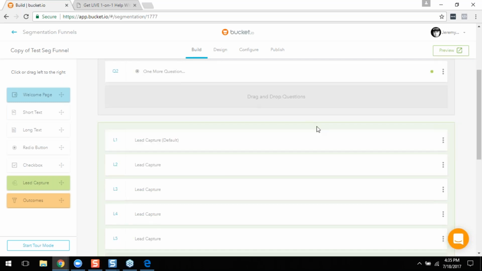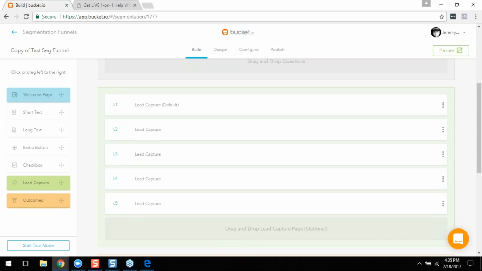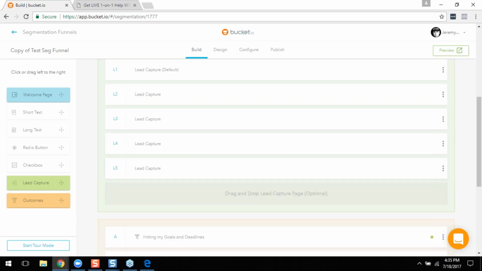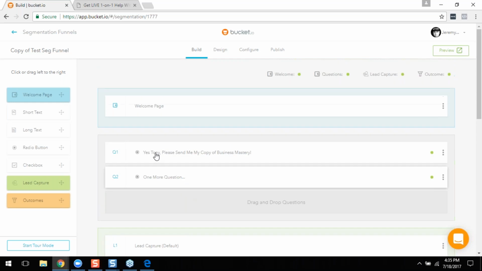So what we have here, the next section here, is where you see where it says drag and drop lead capture page. You might notice I've got a bunch of lead captures. And the reason why is because sometimes you're going to want multiple lead captures on your segmentation funnel.